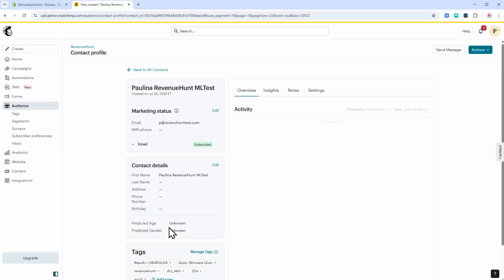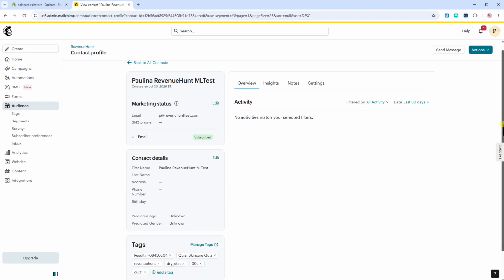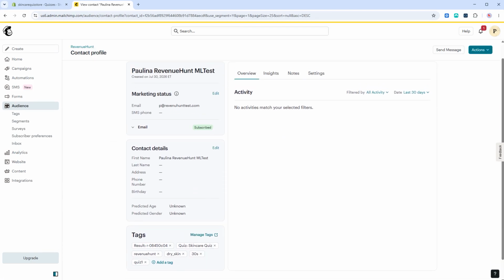You should see the new contact with any tags that were applied based on the answer choices they selected. If you tagged all answers in one question with RevenueHunt or quiz, you should see that general tag on the profile as well.